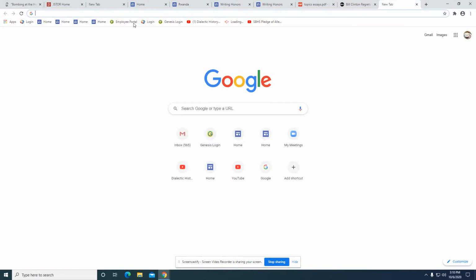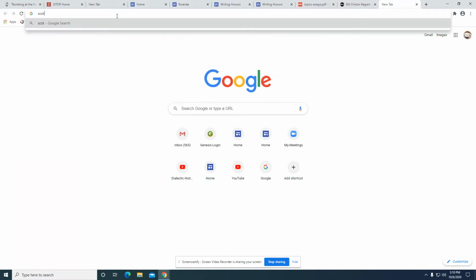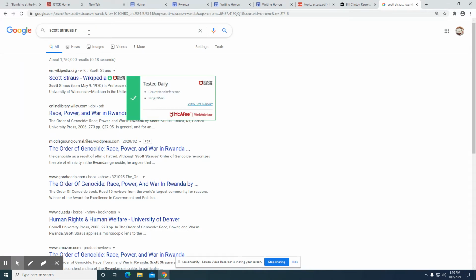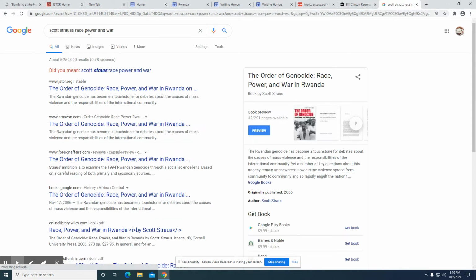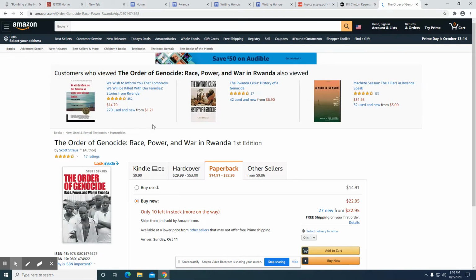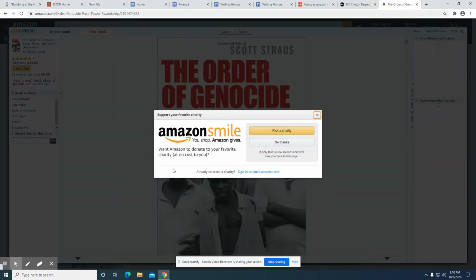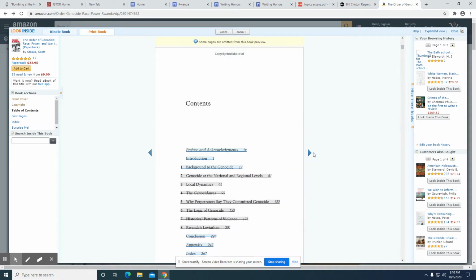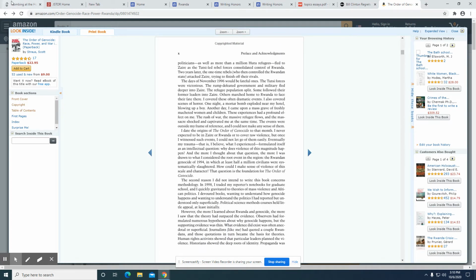I've already said you can simply go to, here's his book, Race, Power, and War. So I'm going to search Race, Power, and War. So Jstor has something, Amazon has something. Now, again, I didn't read the book, but I can look inside this book. And maybe I find something that kind of helps. Maybe that's something that I can do.